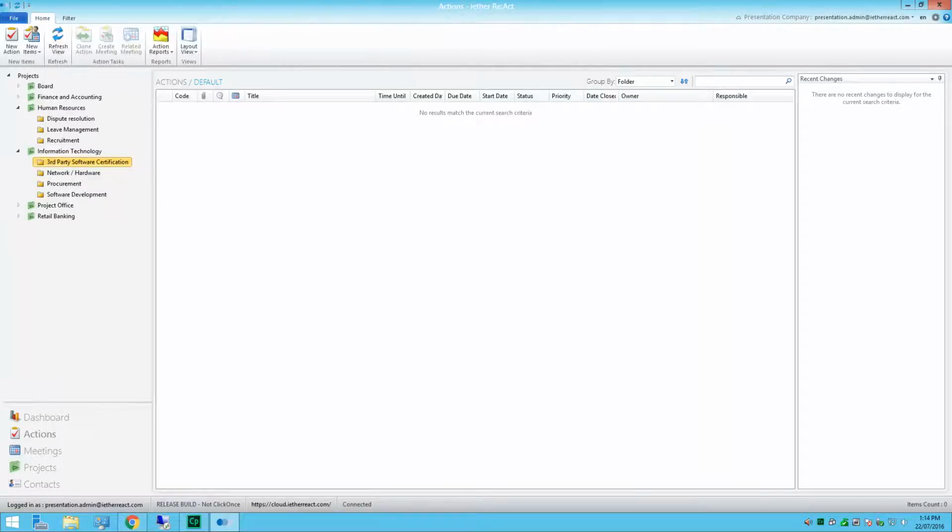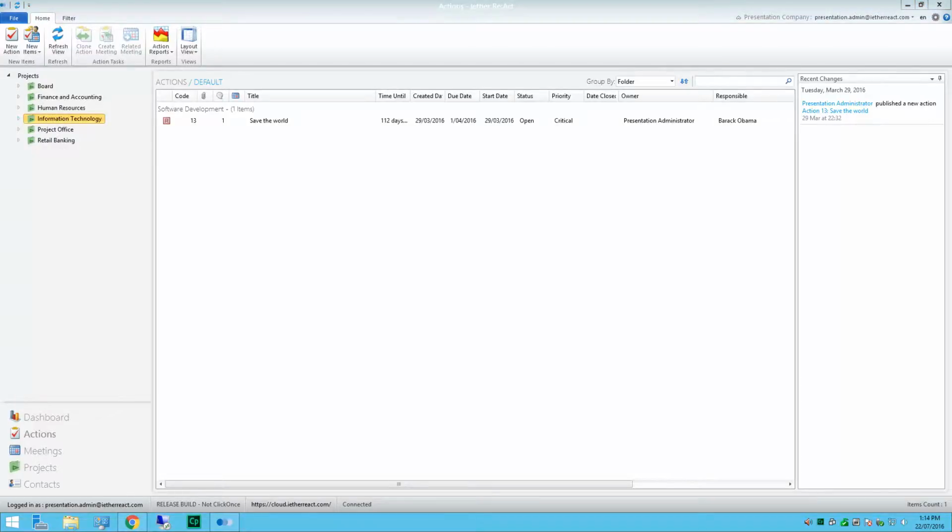That's a brief overview of the different modules and the folder system, but we think that should be enough to get started. So we thank you for your attention and look forward to bringing you more videos on how to get started with Iether React.